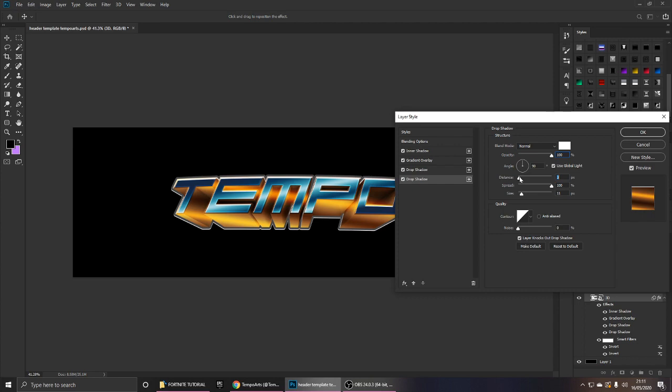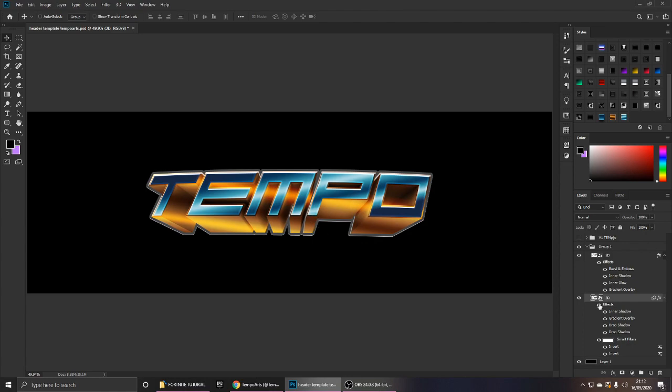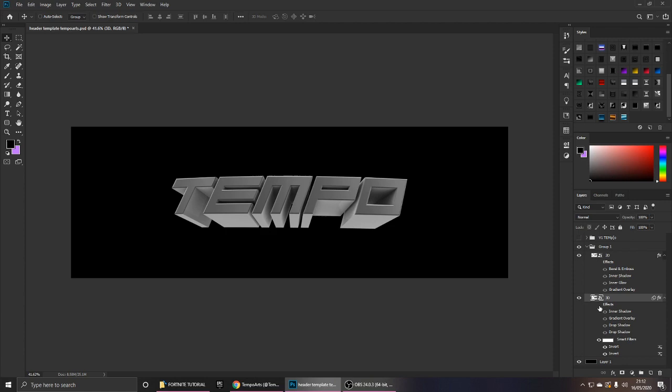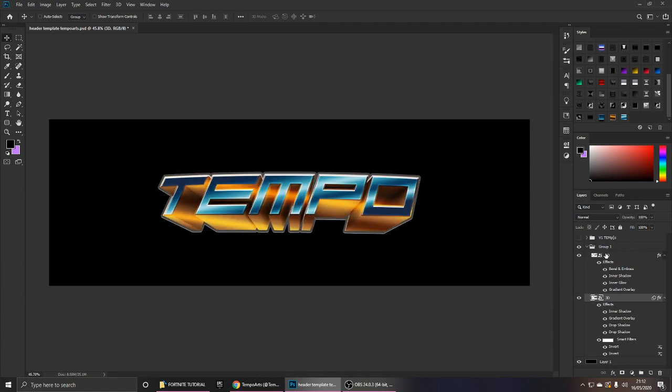And if you know where I'm going with this, let's make it 11, so it just pops out a tiny bit. Make the opacity 90, so it's kind of fading away, but not. So now we have got some text here, and I'll show you what it looks like without it. So that is the first bit on how to make a header for Fortnite.